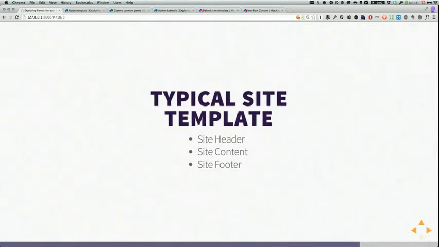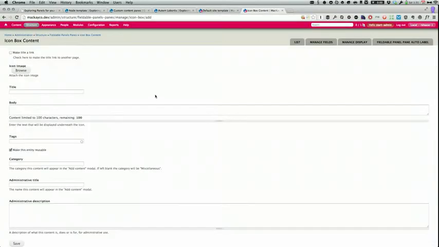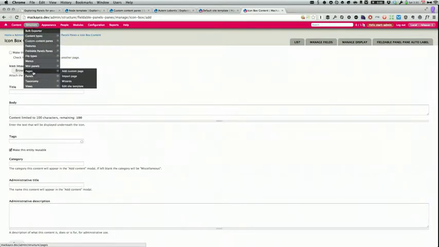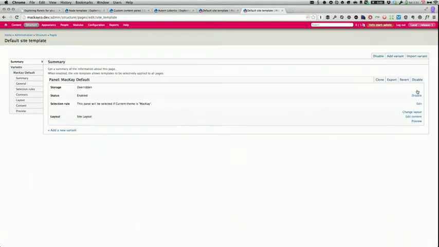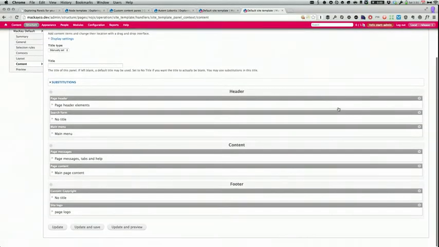So that's a pretty typical site template, right? A header, then you've got content, then you've got the footer. I'd say most of the sites we build are some variation on that. So you can see here I have this page called site template. Well, it doesn't have a path, right? Because it exists everywhere.